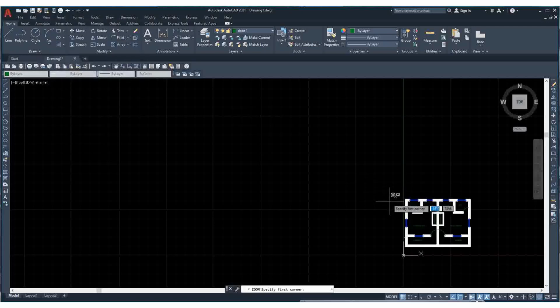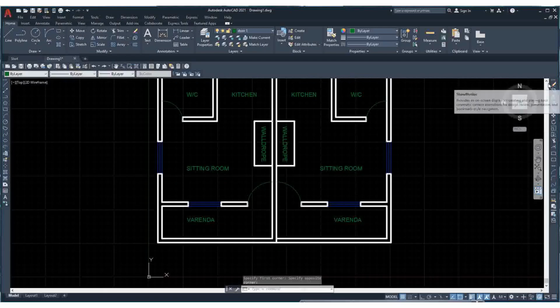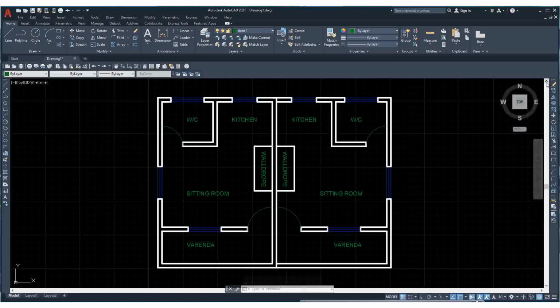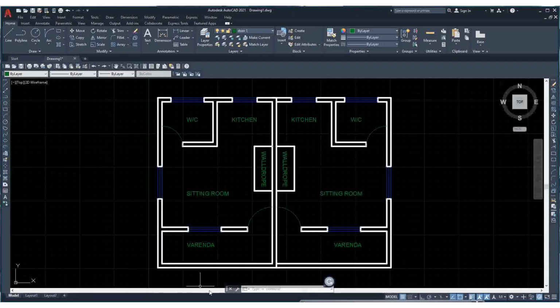Window, zoom. So wonderful, so magical, you know. So we have successfully done the mirroring. You can see it's coming out very well, more than this. You know. So the last thing we have to do is add dimensioning.